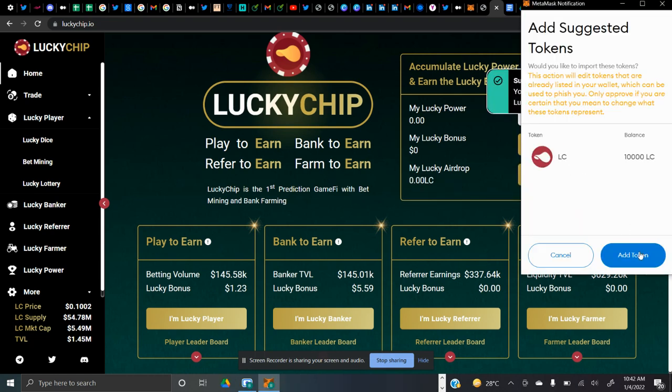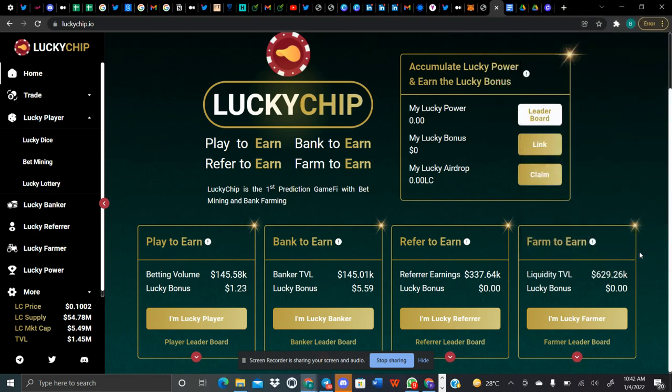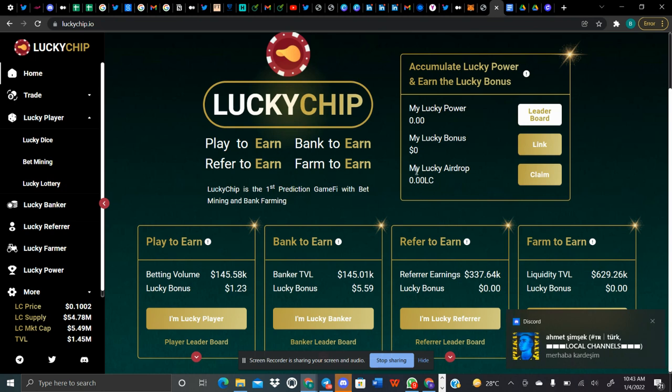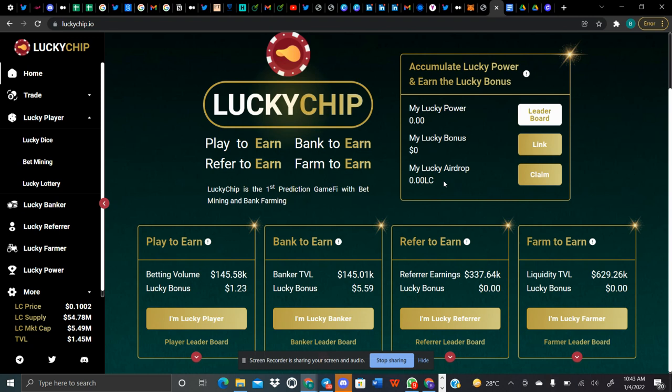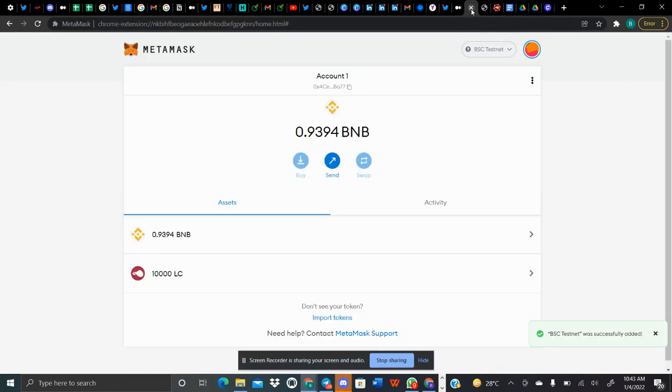All right, as you can see here, you now have zero Luckychip tokens to claim. It means you have claimed all your Luckychip tokens. So you can now go back to your MetaMask and see if it has been added. Yeah, it has been added to your BSC testnet.